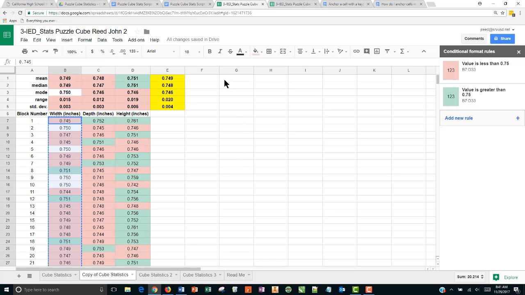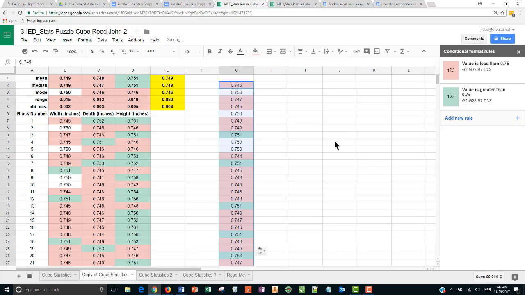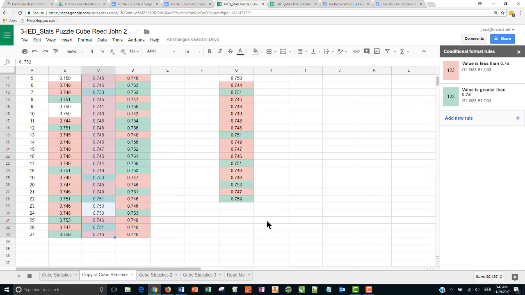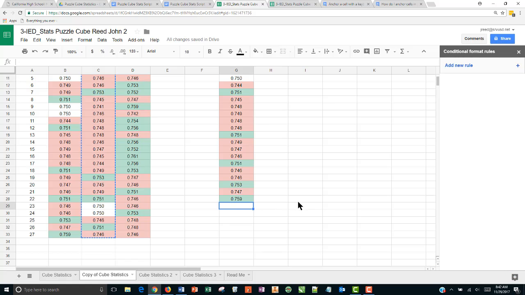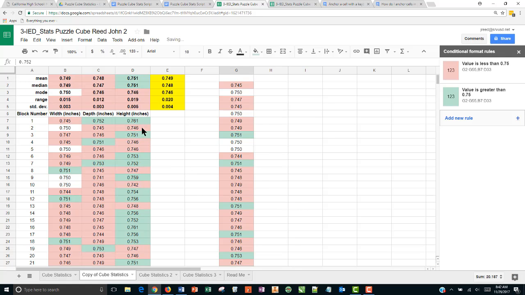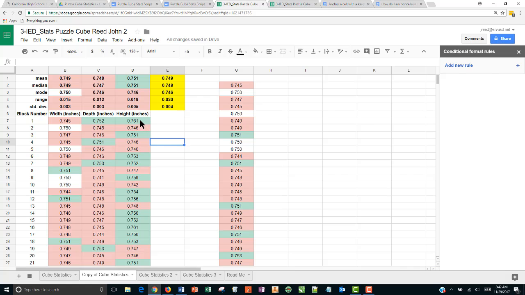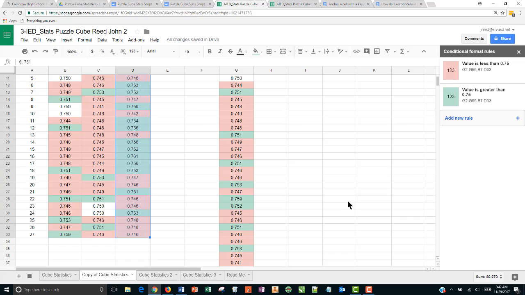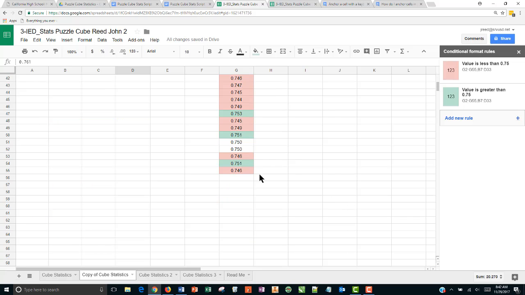So Control C, I just typed Control C. I'm going to come up here to G2 and I'm going to say Control V. So I just copied all the width values here, and now I'm going to grab all the depth values here. Control C on the keyboard for copy, and then right below it Control V. So I'm making an 81 long column of the data. Control C, come to the bottom, and Control V.